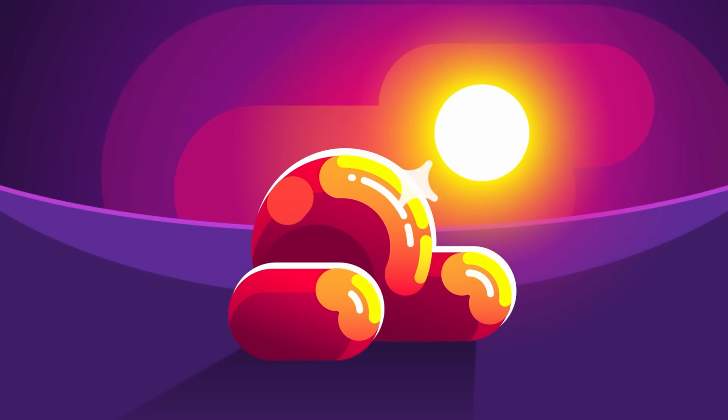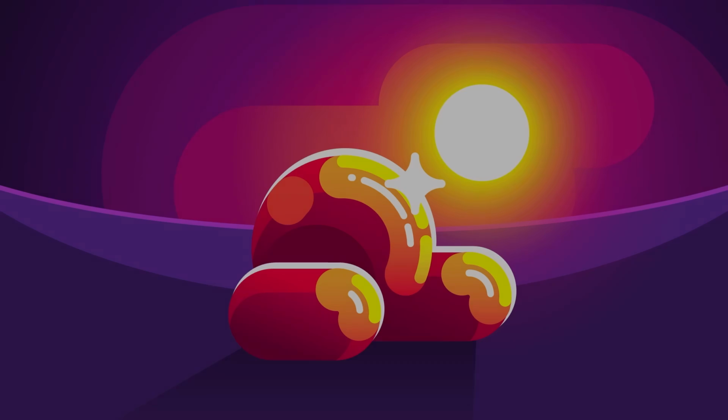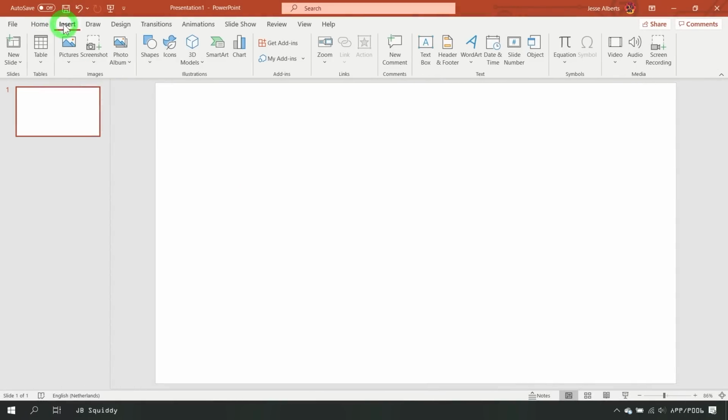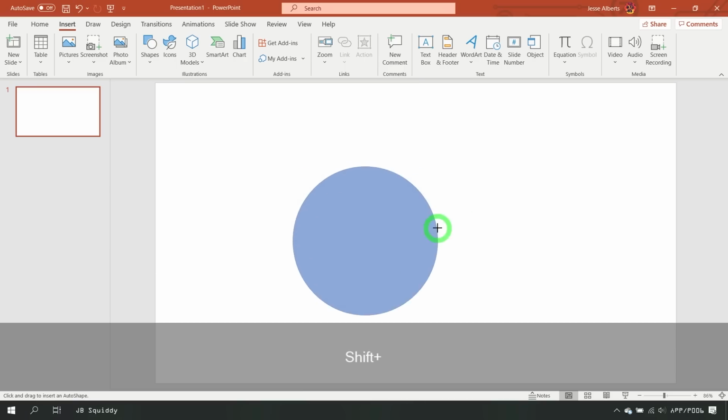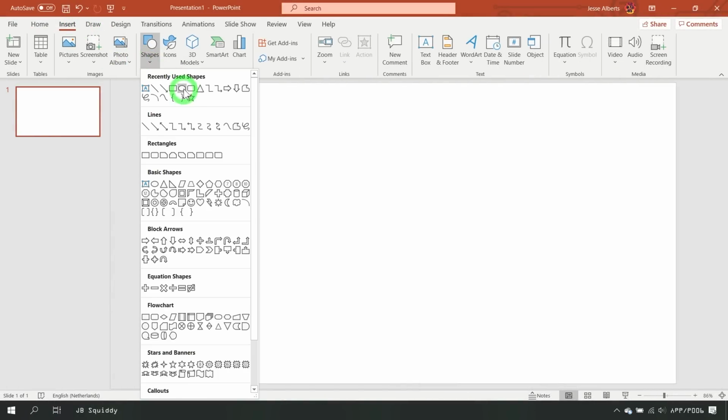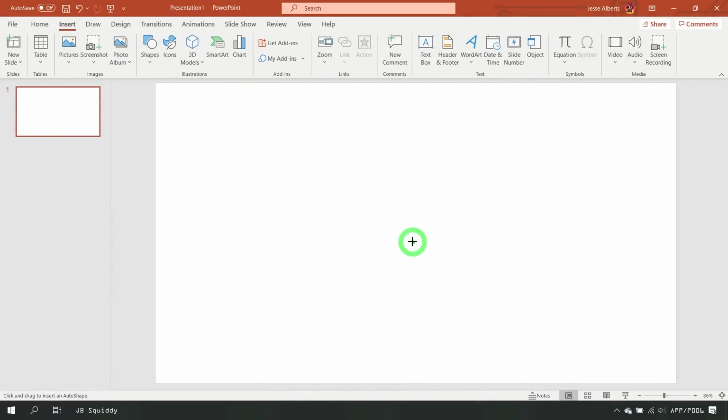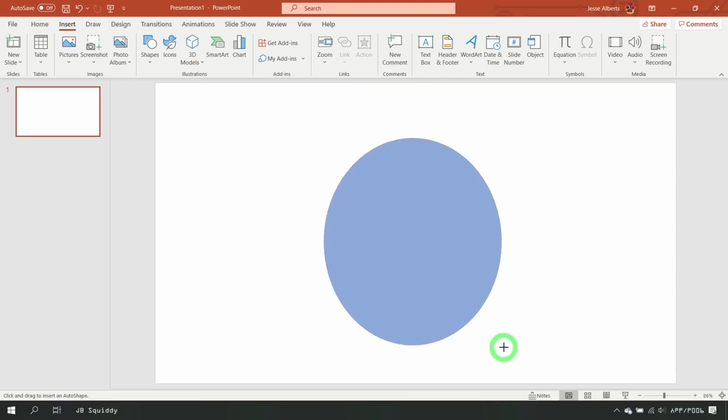Before we start, I want to show you 4 simple tricks to use when drawing something in PowerPoint. If you already know these, well, congratulations, I'm still gonna show them. If you insert a shape and hold Shift, then the shape will maintain its aspect ratio. If you insert a shape and hold Ctrl, then the shape will move its origin to the center. Of course, you can combine this with the first trick.